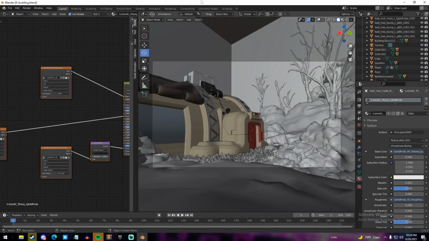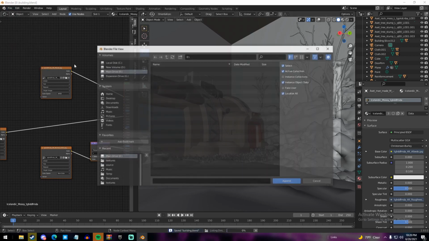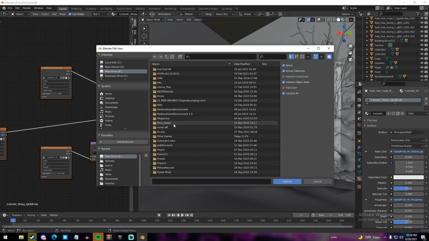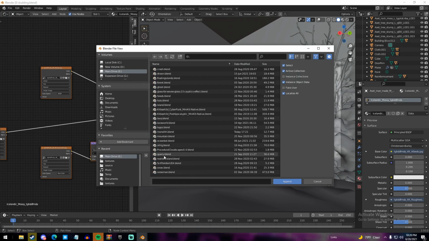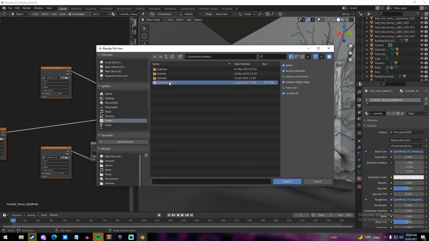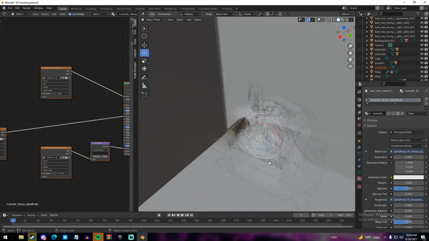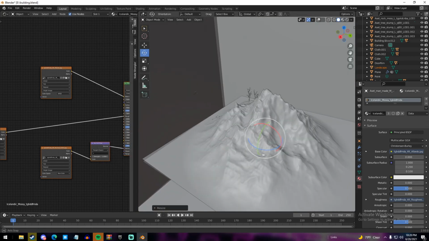And now that we have that, what we can do is go ahead and save, file, append, find wherever that project is. It started with a G, I think. Oh, it's in my videos folder. That's probably why. We're going to go to mesh. Actually, not mesh. We're going to go to object and then landscape, append. And so that gives us this mountain right here.